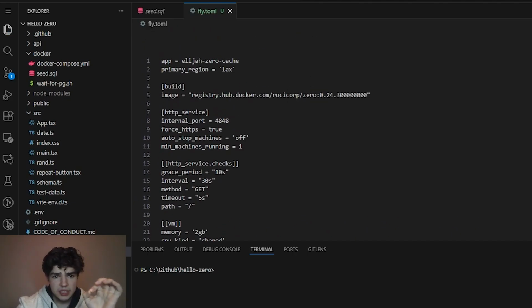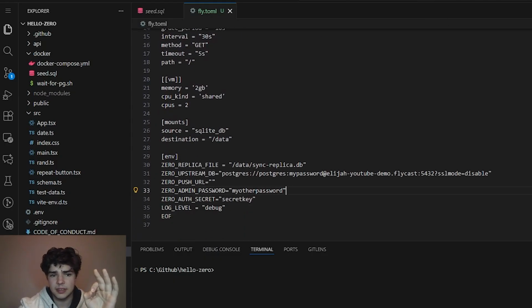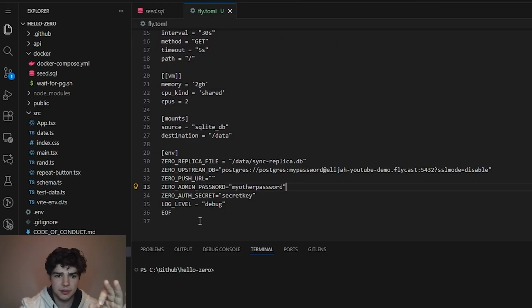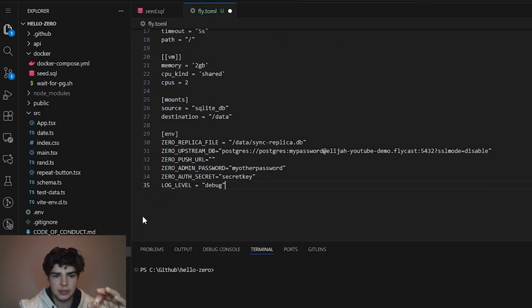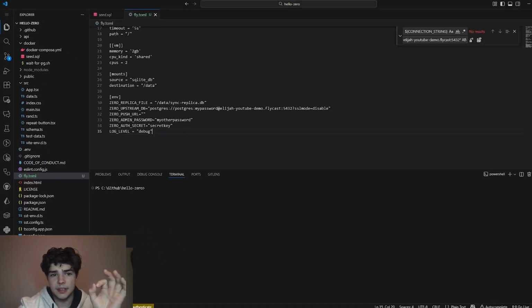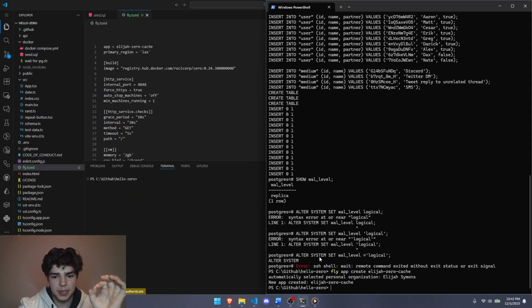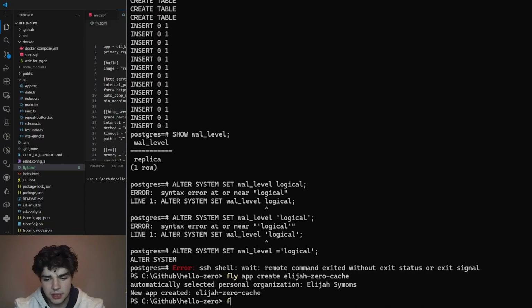After you have something resembling this, where you've specified the app name, changed the image, and got your upstream DB set up correctly, your admin password, you can remove end of file. Then we're going to get back to our terminal, and we're going to run fly app launch.